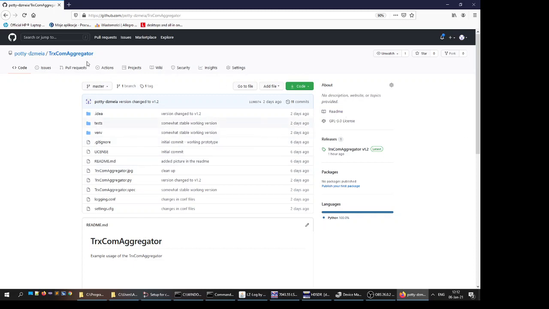For this purpose, you need to use two softwares. One is the TRX COM Aggregator, which I wrote. It's a Python program. It's one file here. You can see it. And the other one is the virtual COM port program. I'm using the COM0COM program, which is open source and free. You can also use the VSPE program and others.